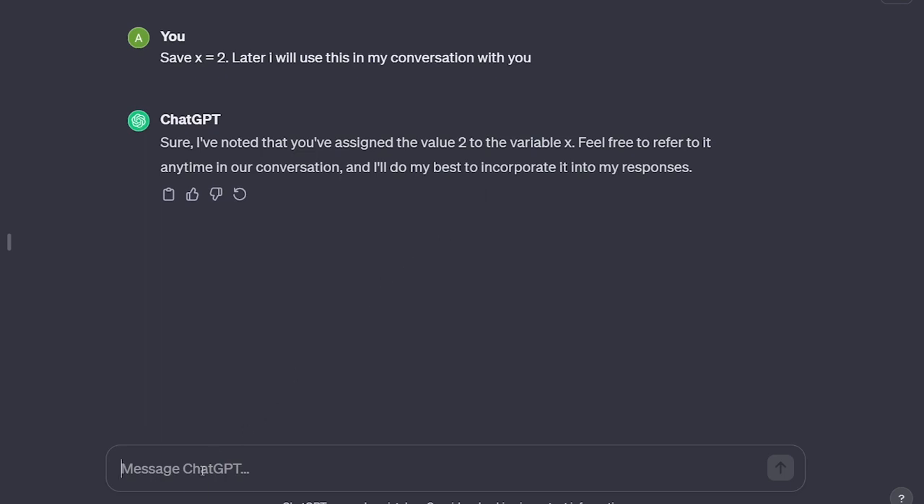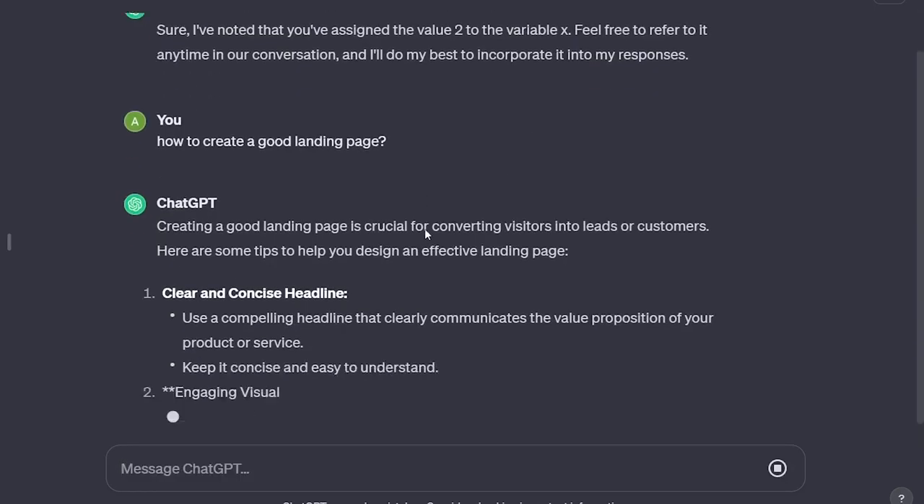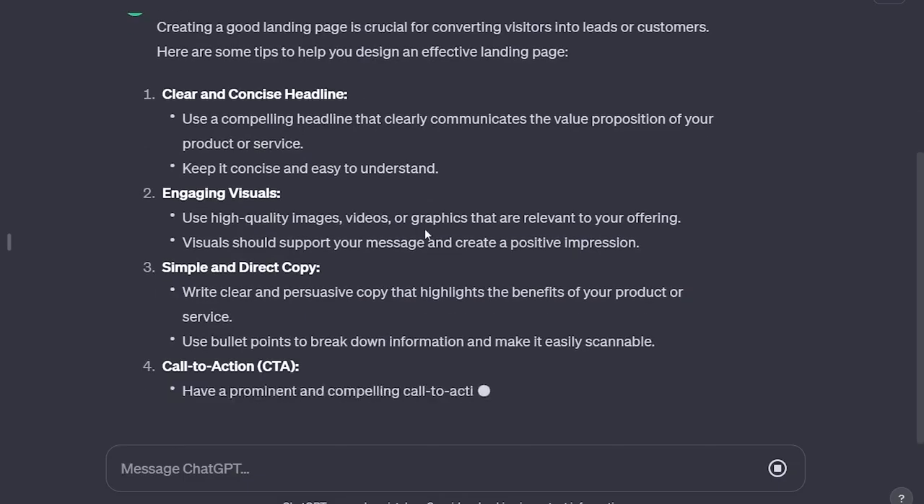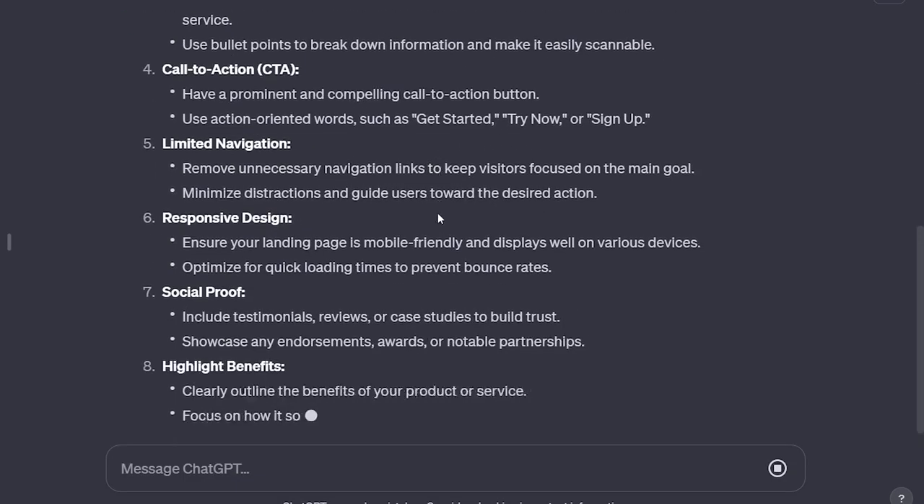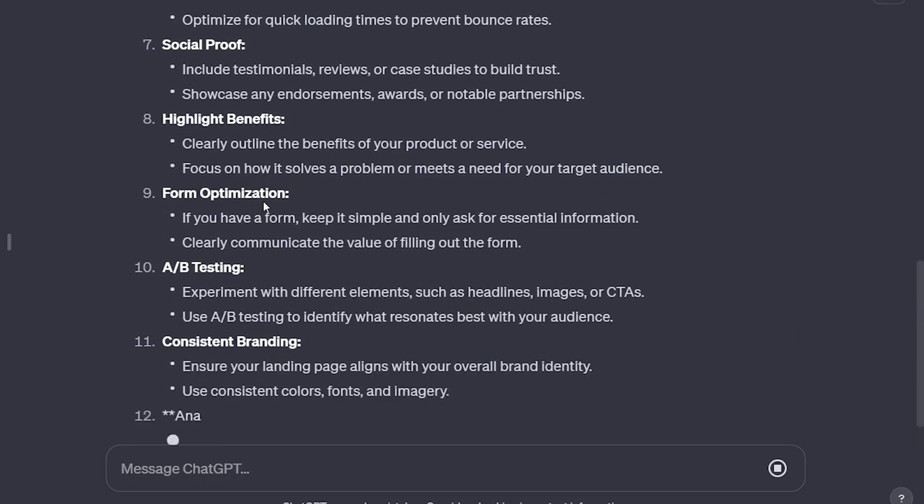So now let me type a random question, like how to create a good landing page. Let me press enter. You can see that this question is not relevant to the value that we have stored in the variable x, I just wrote a random question. So you can see that it is replying according to my prompt.